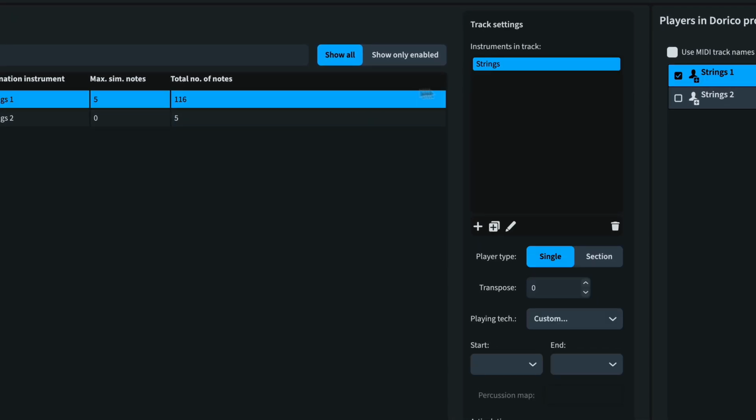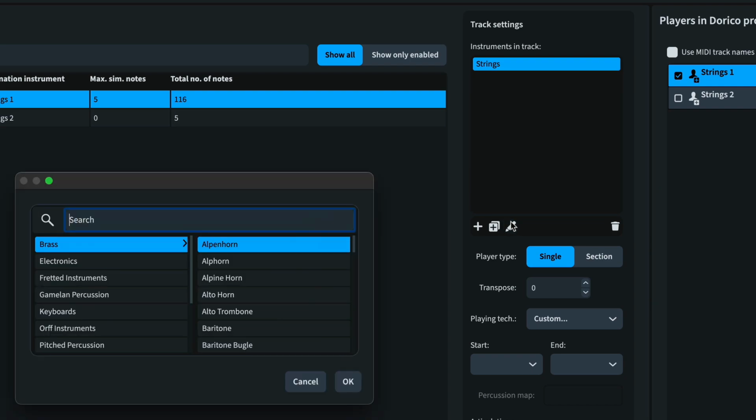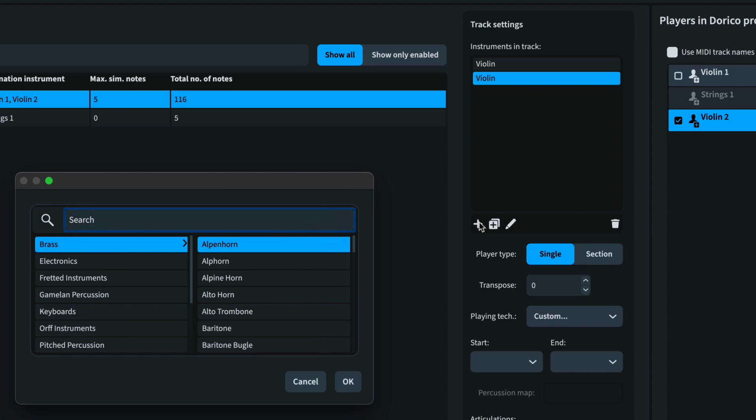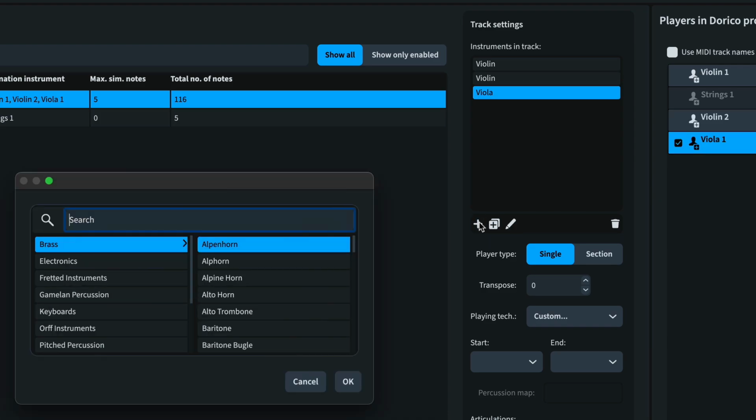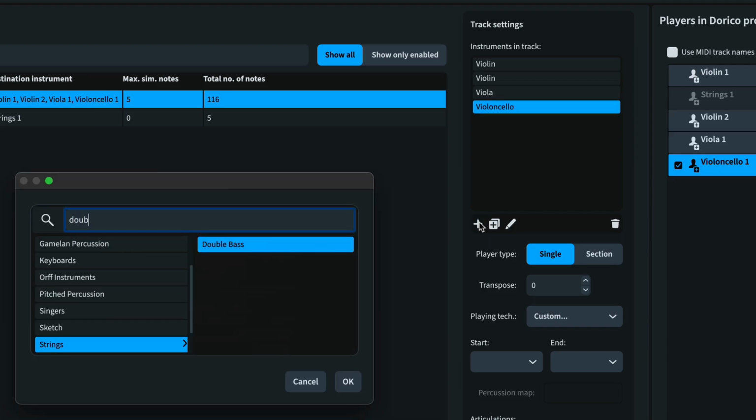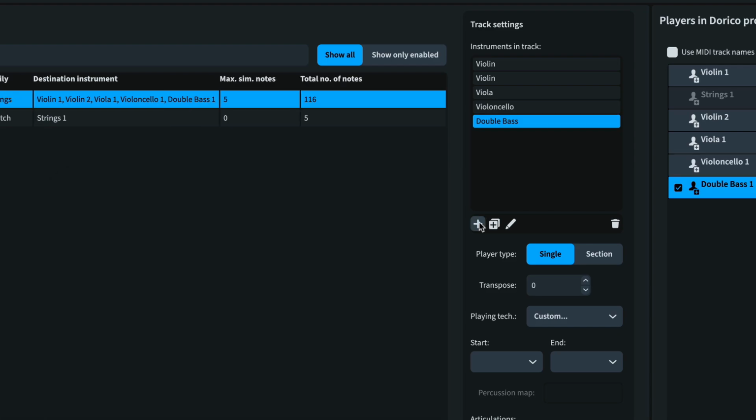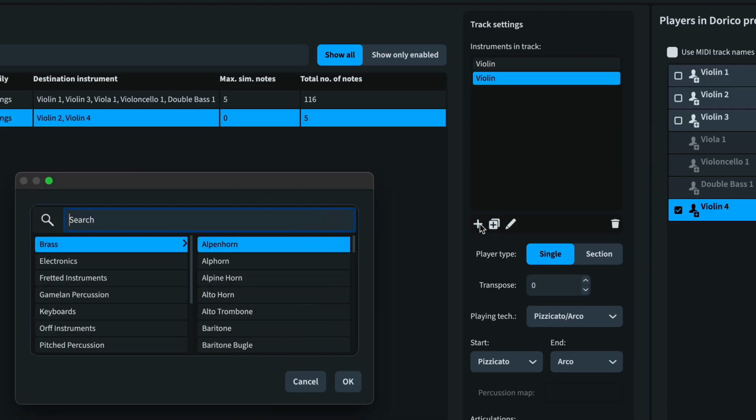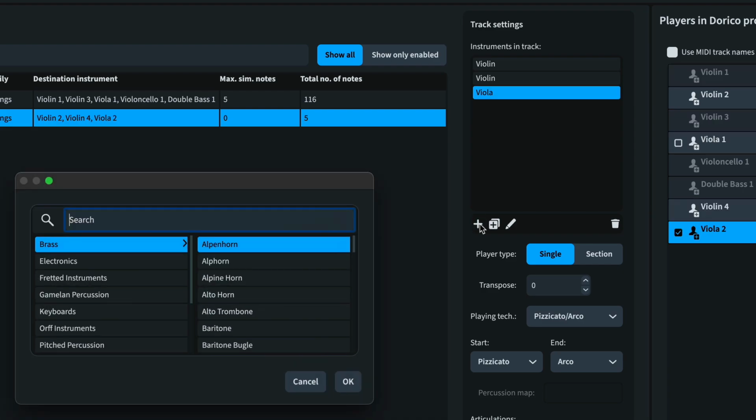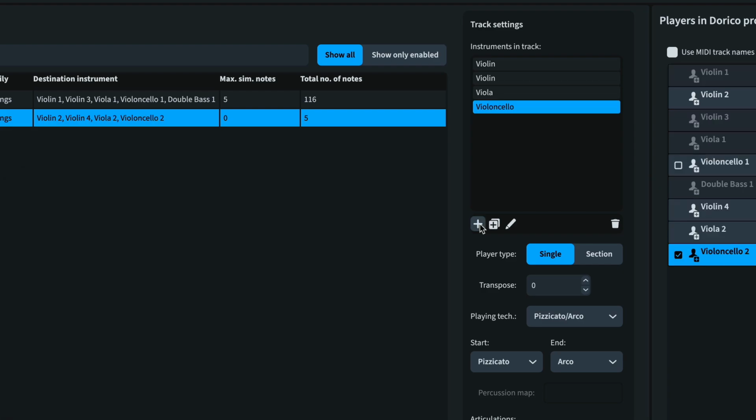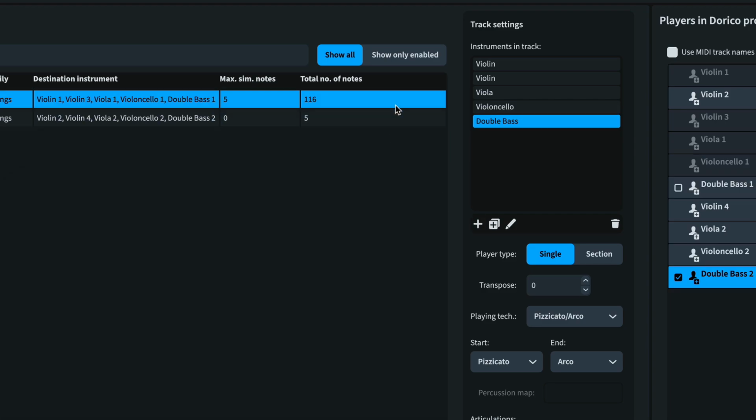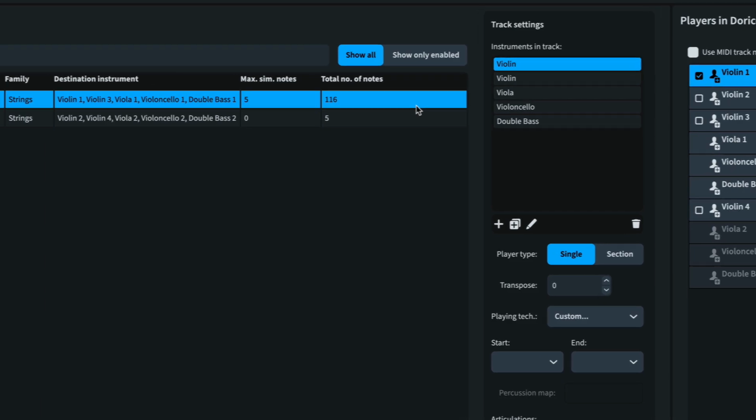So with the first track selected, I will change the strings instrument to a violin, then duplicate that to get a second violin and also add a viola, a cello, and a double bass. I will then go through the same procedure for the second track to tell Dorico that I would like a similar set of instruments. Now, with the Use Track Memory option checked, Dorico will remember this is what I mean for tracks with these names and give me this set of destination instruments automatically next time.